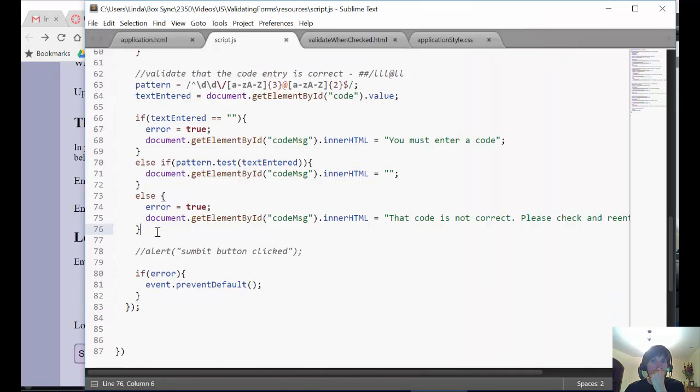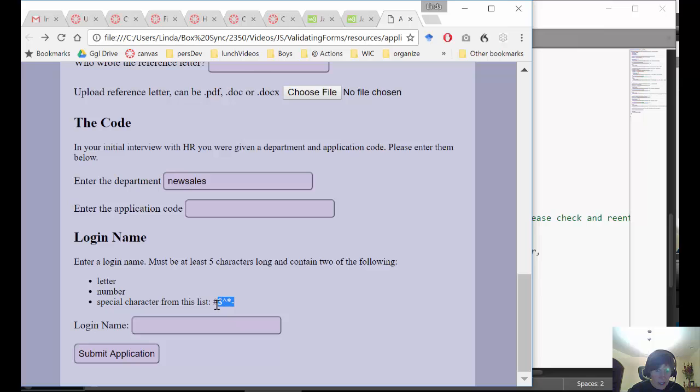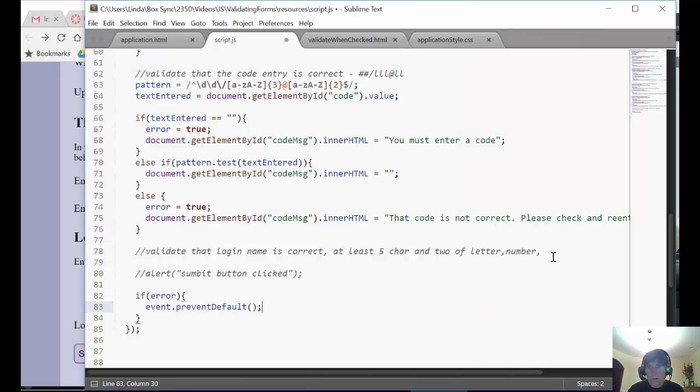So we are going to validate that, what is this called? This is the login name. Login name is correct. That's 5 characters. And 2 of letter, number, and special character. And specifically, there were some special characters there, right? So let's get the ones that they were.